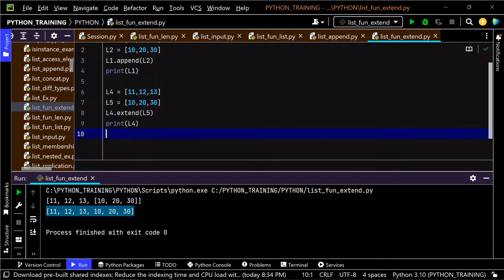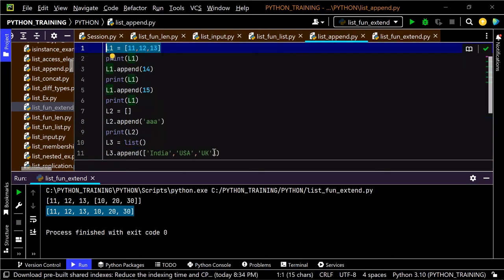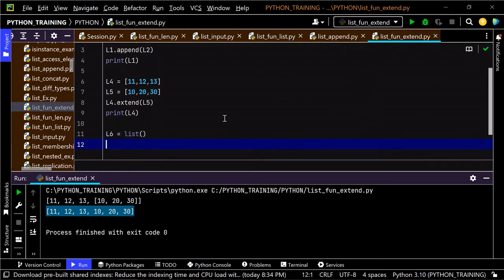And now, in the previous example, we did L6 equals to list, and our requirement was to extend the list or append the country names to the list, and this is the solution here. Now we have actually used this, right?